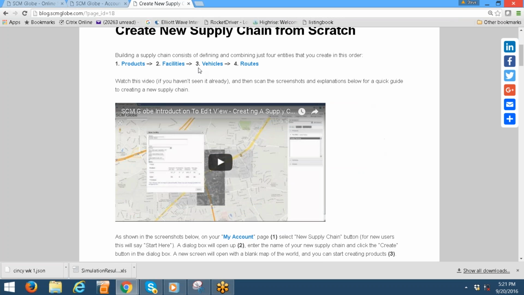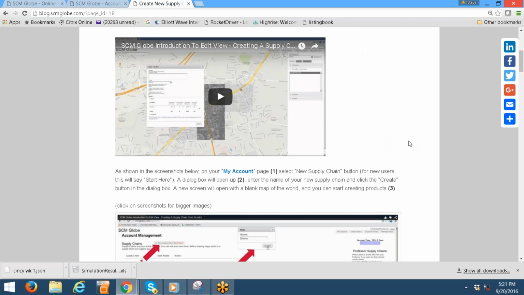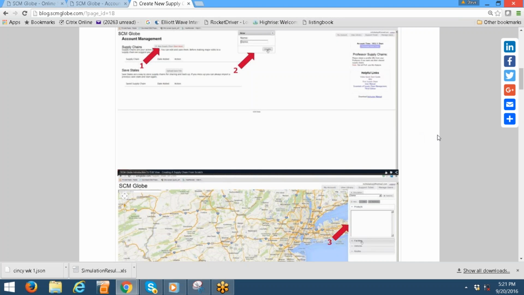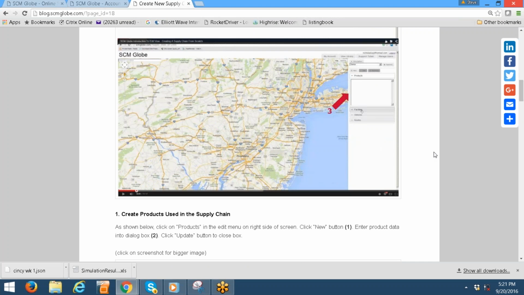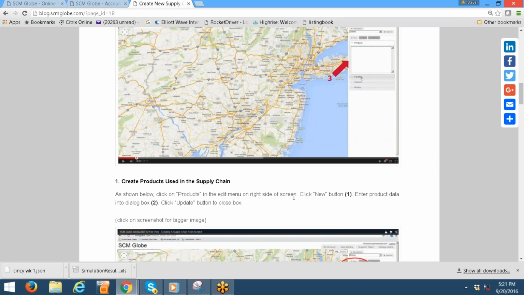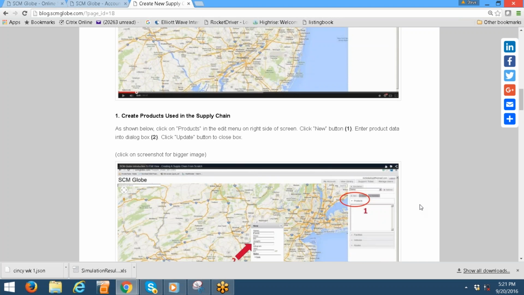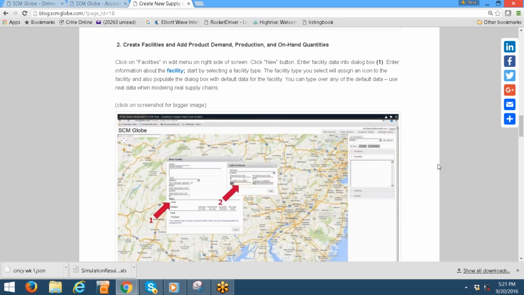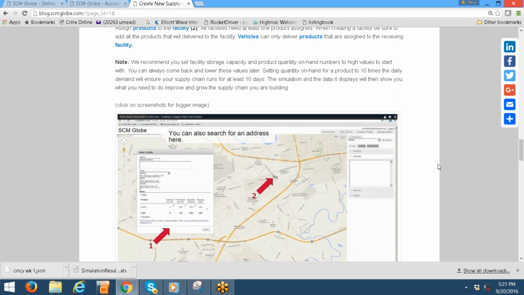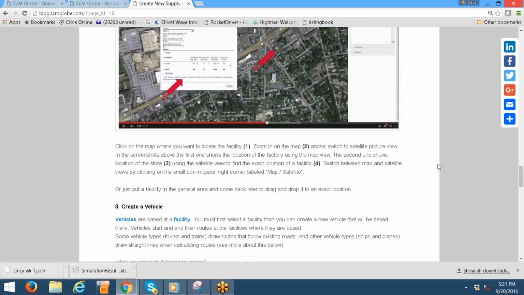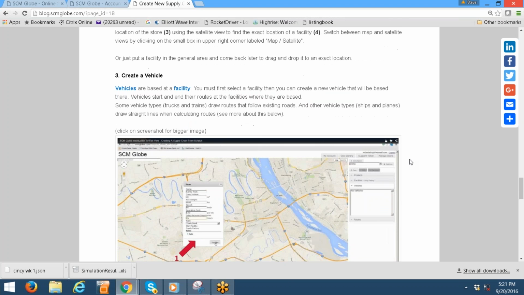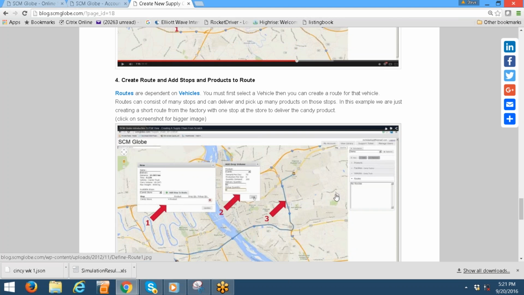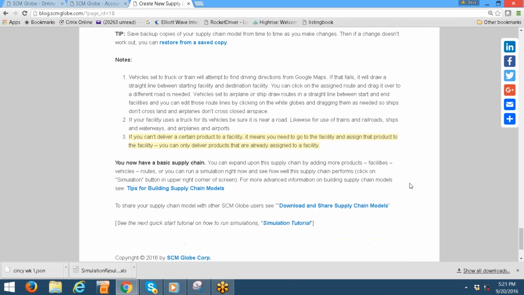So essentially I've gone through the product, facilities, vehicles, routes. You've seen how they're created, but we have an entire step-by-step visual and verbiage explanation here. So if for some reason you can't recall what I've said about how to deal with something, you can walk through this. It's going to tell you exactly how to do it, and it's very succinct. It's very direct, and it has all the visuals, so they match really well.